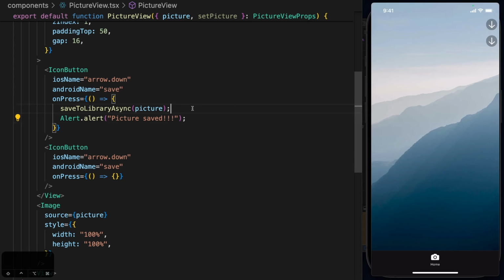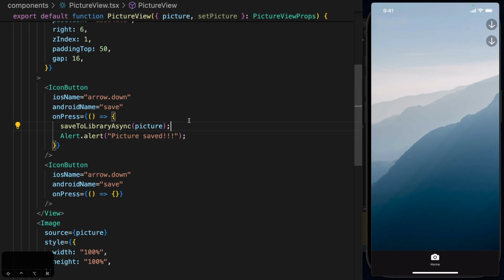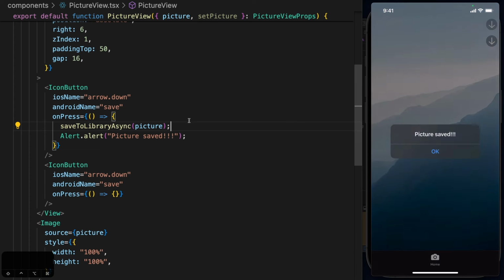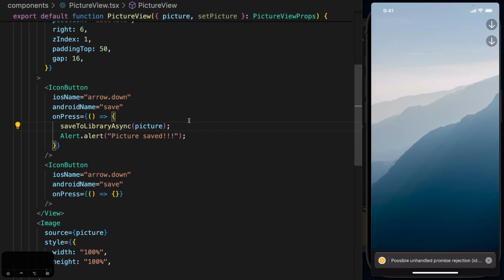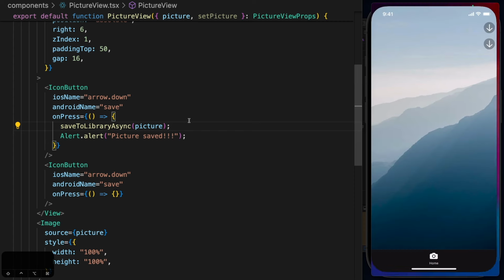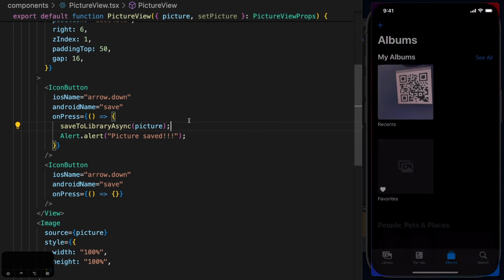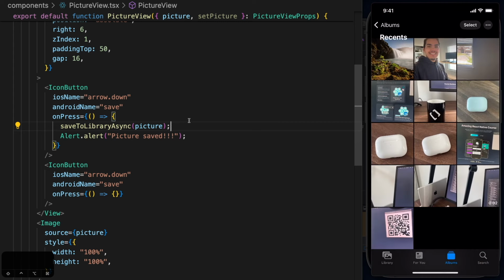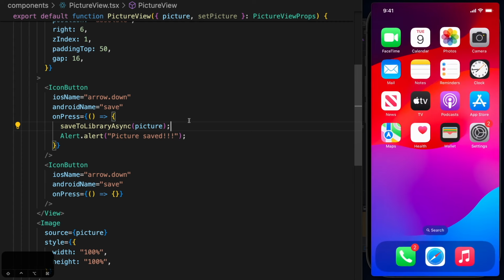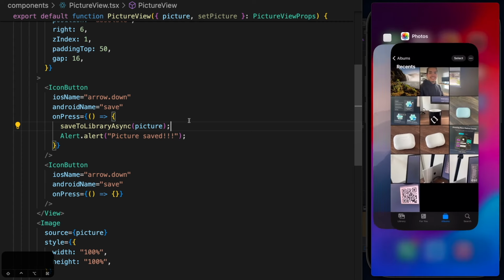Okay, so this is not my device, but I'll press in my real device. And the picture was saved. Okay, let's see if that was true. I think that didn't work. Let me go to the library. Photos. Okay, so it wasn't saved. Let's see what happened. Let me go back.